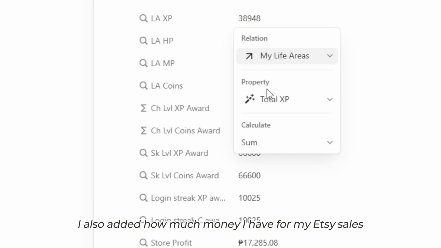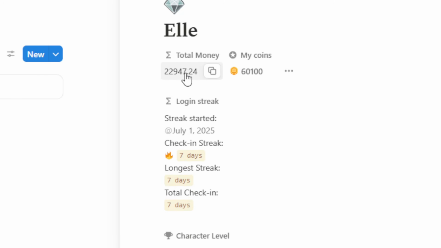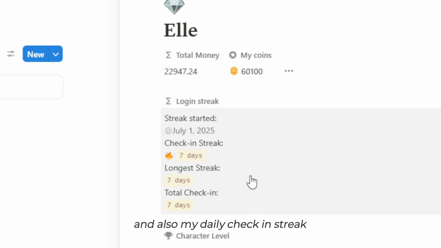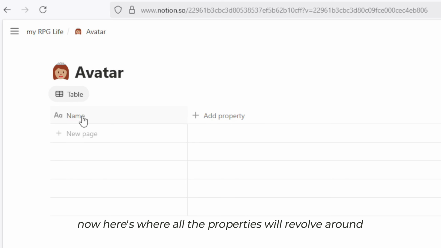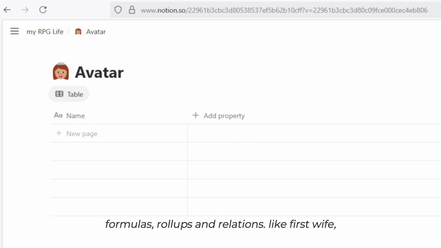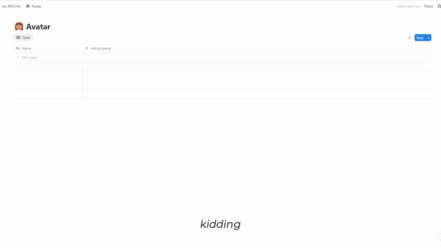I also added how much money I have for my Etsy sales and also my daily check-in streak. Now here's where all the properties will revolve around: formulas, roll-ups, and relations.